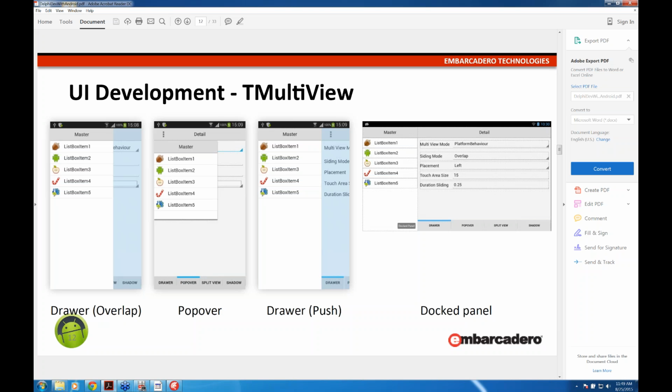The T multi-view is effectively a mobile menu. I guess that's the best way of doing it. It's effectively a panel that has some smarts built into it, and we typically use it to do this sort of multi-view designer approach, which is quite powerful.